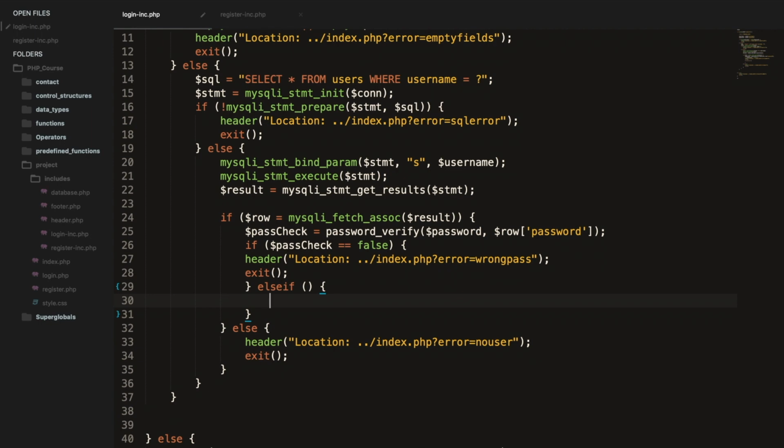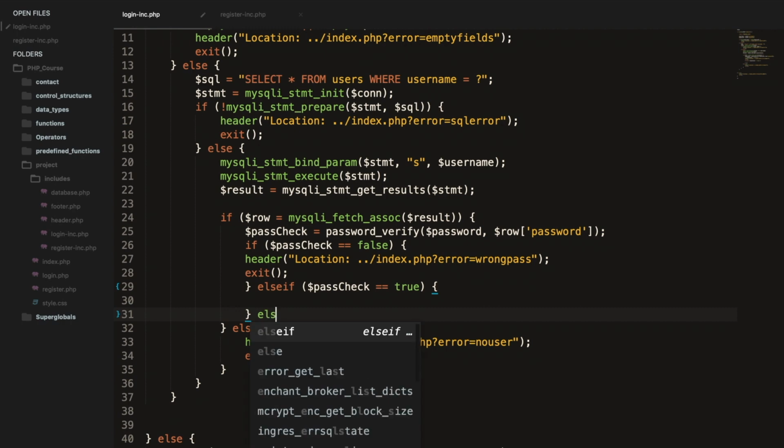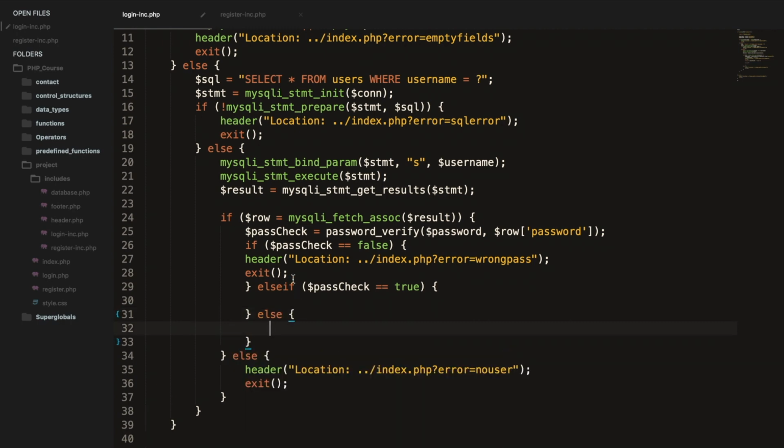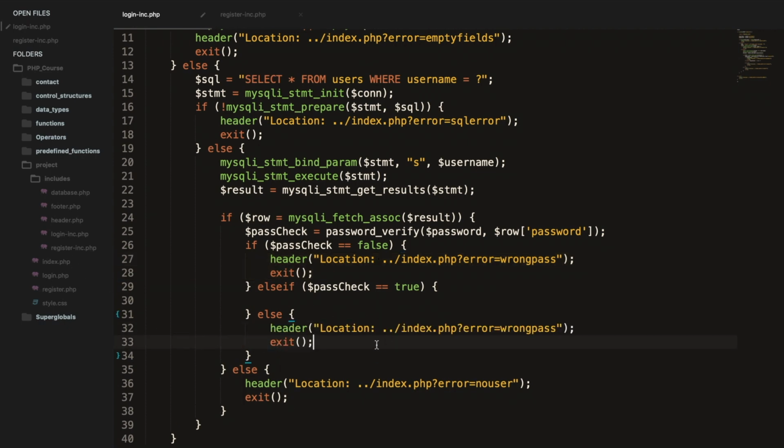Since we're dealing with sensitive information, you want to prevent any kind of problem and just do another check. And inside our condition, we want to see if pass check is equal to true. We actually need to create an else statement as well. And what we want to do in our else statement is basically the same as in the if statement, just to send them back with the same error message. But it's just an extra step of security that I like to do.